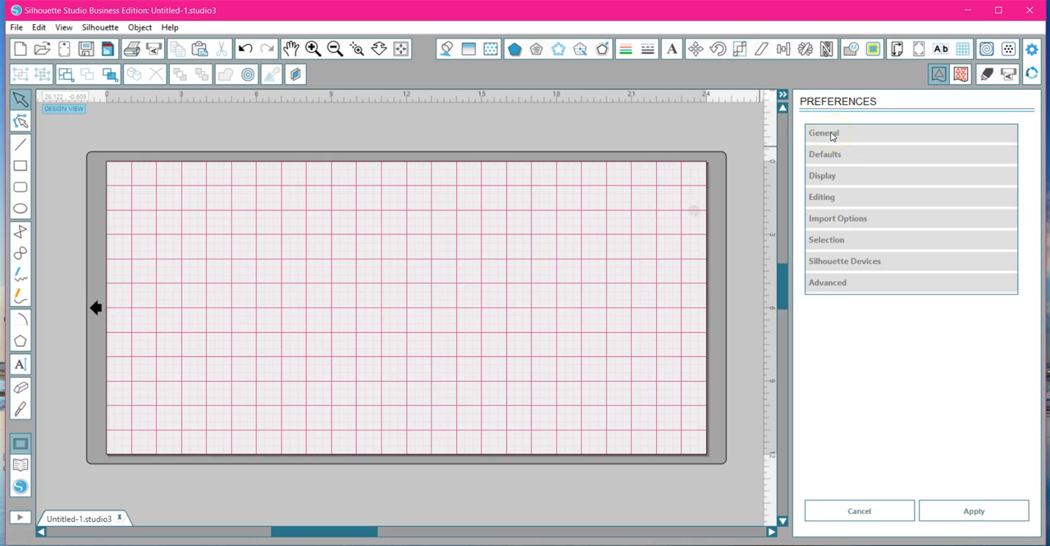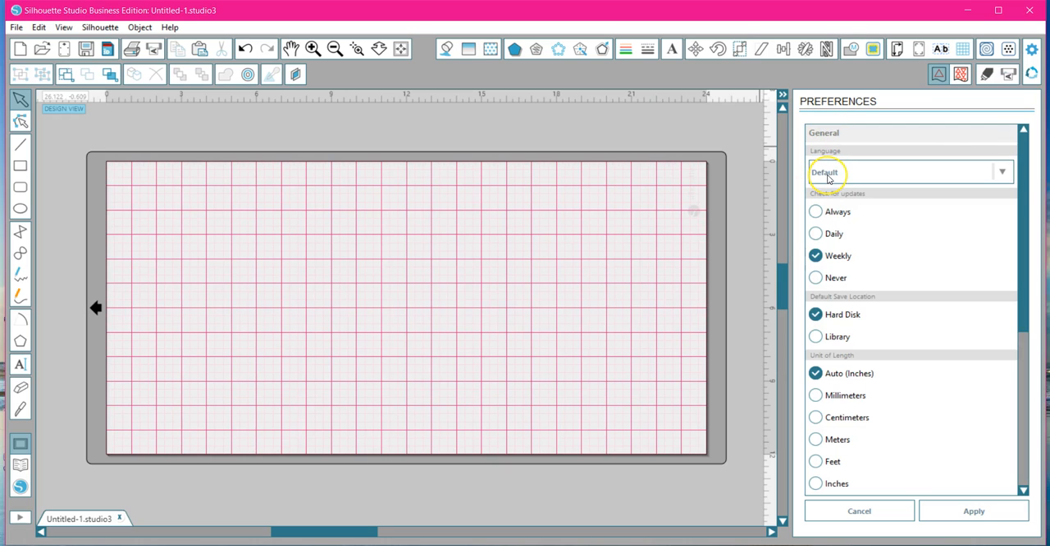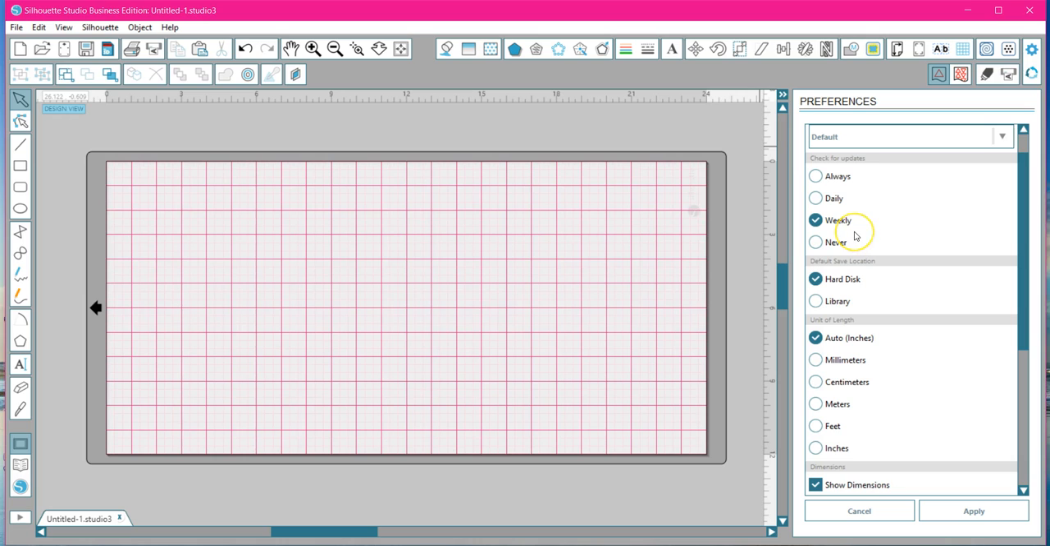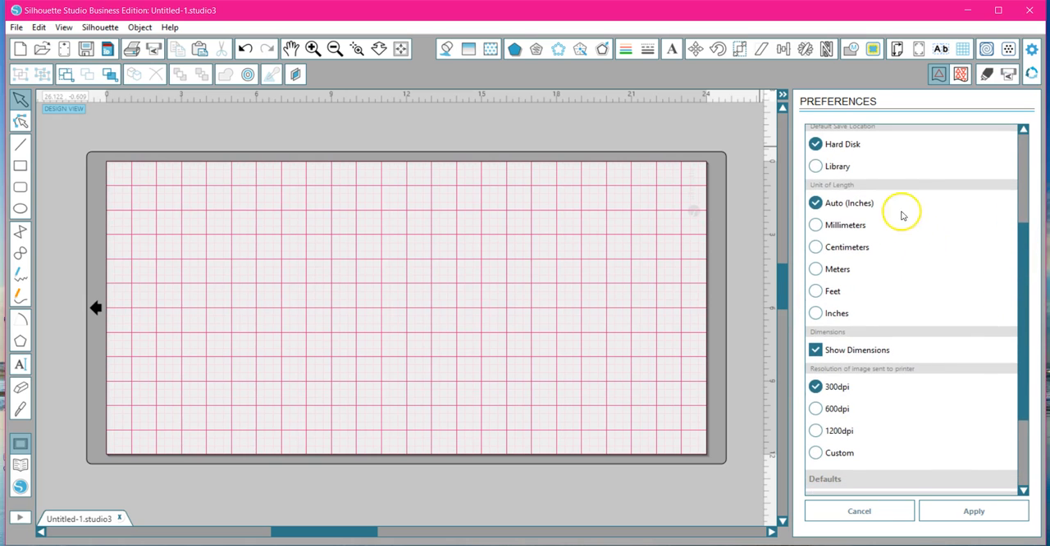The first tab you come to is General. Language is default unless you speak Spanish or French or German or whatever. You would change that to your default language. Check for updates, I just leave mine at weekly. I don't change that. If you find yourself saving to the hard disk all the time or the hard drive or the library, whichever one you save to the most, check that box. I save to my hard drive a lot. You don't need to worry about this unless you are from another country and you have to do meters. Mine typically auto sets to inches, which I'll leave at that.